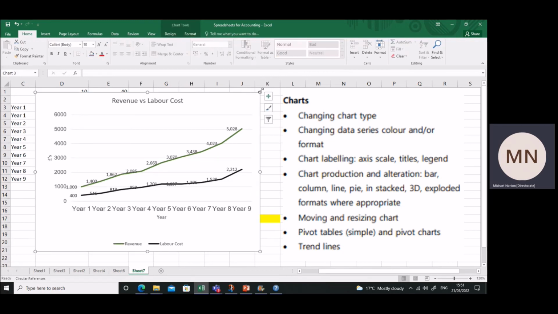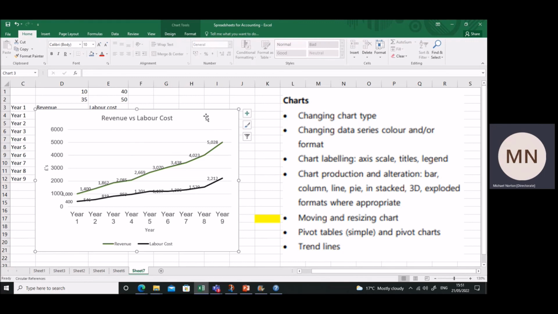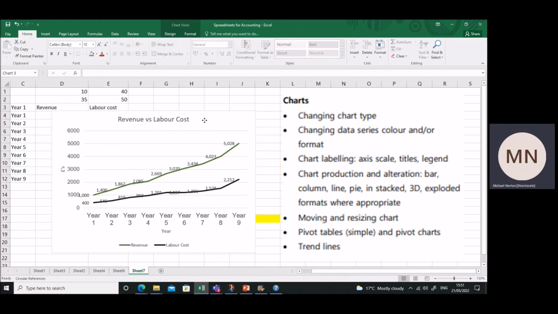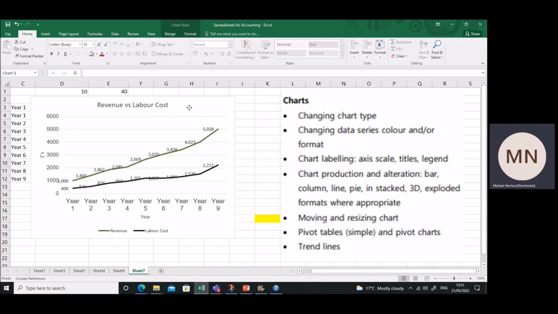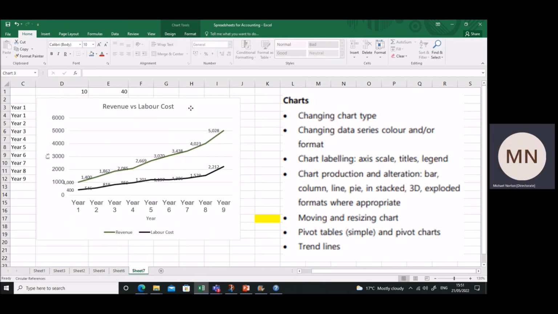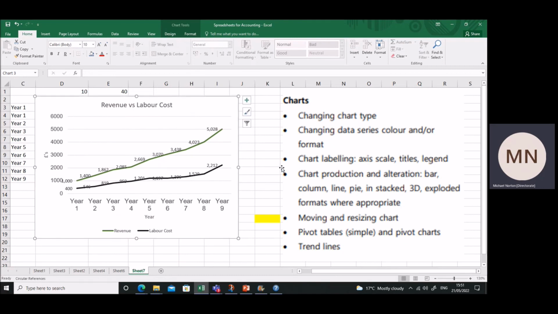We just go on the little circles and move them around like that. And if you want to move it in total, we click in it. See how the little four arrows are moving, move it around, and we just keep our finger on the left mouse and move it around.